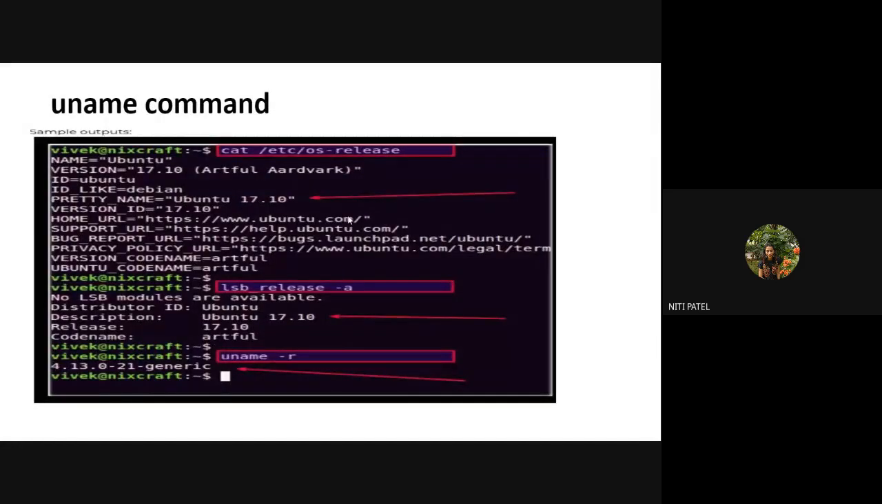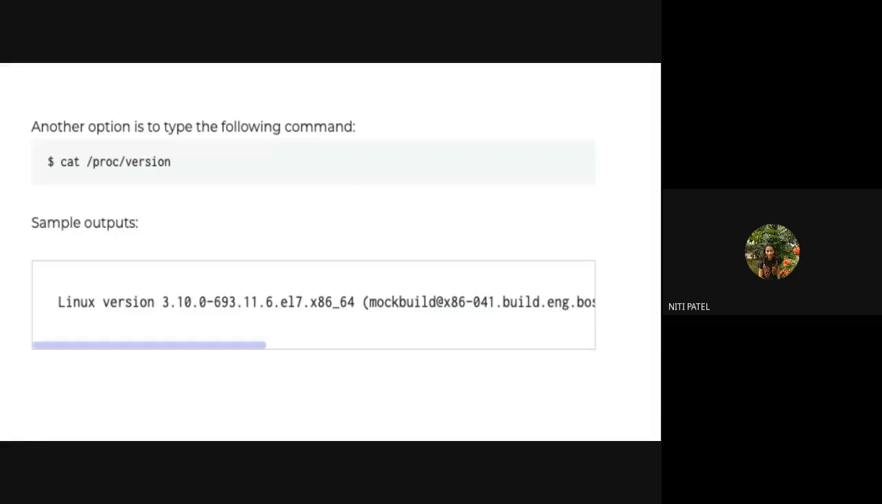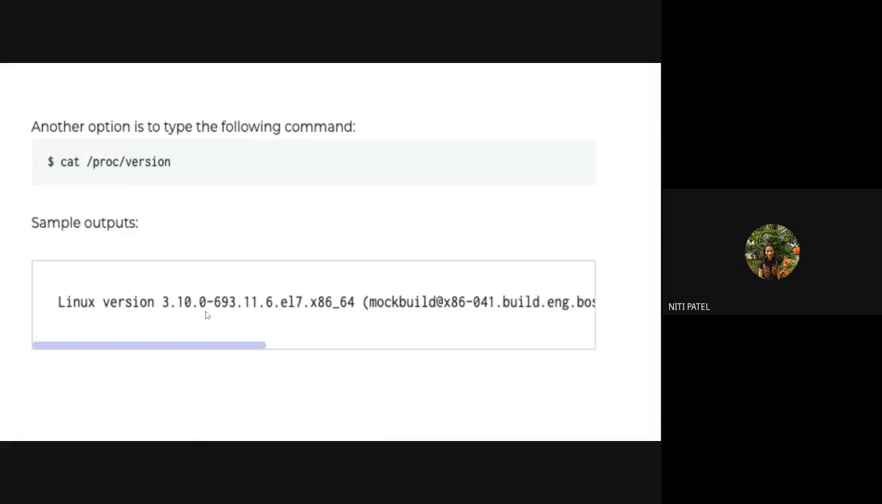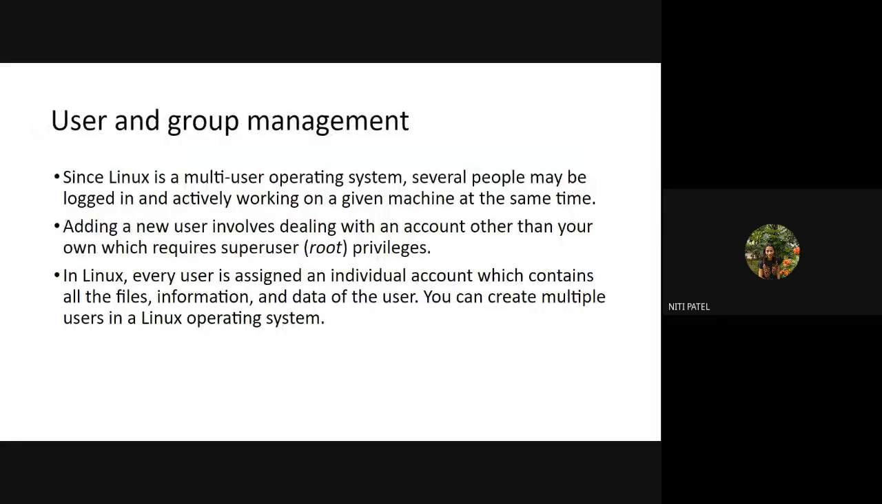There is one more short command which is very easy to remember, that is uname -r. That is, when you use uname with the option r, and when you press enter, you get to see the version, that is 4.13 generic version installed on the system. We had seen one more, that is cat /proc/version, which shows you Linux version 3.10.0 installed on the system. So all these commands are used to check the version of your operating system, Linux operating system.